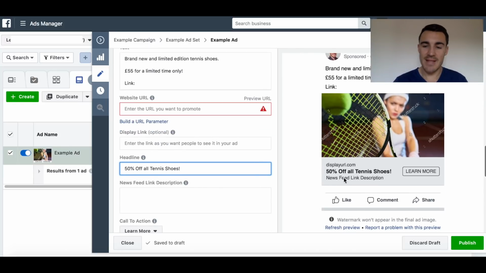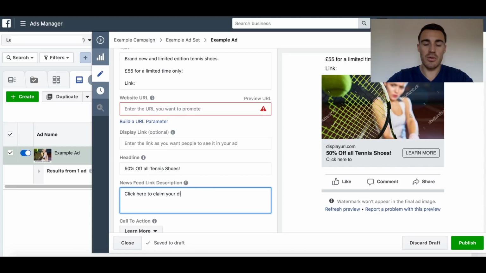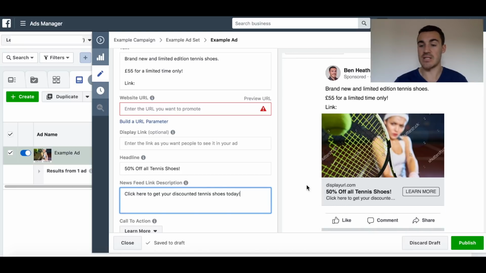Newsfeed link description, that's this section down here. Here you just want to provide more information about whatever it is that you're offering and tell people what to do. So let's say you could have something like, click here to claim your discounted, or claim doesn't really make sense, but you could have to get your discounted tennis shoes today. So explain a bit more information. These are discounted tennis shoes. Click here to get them today. As soon as they click on this, that'll go through to your website. That's cut off there. It almost certainly will be on a mobile device. If I was to change that to desktop, then you'll be able to see the full thing.